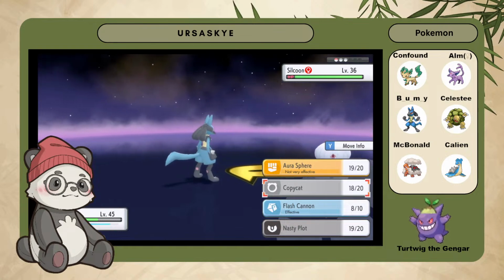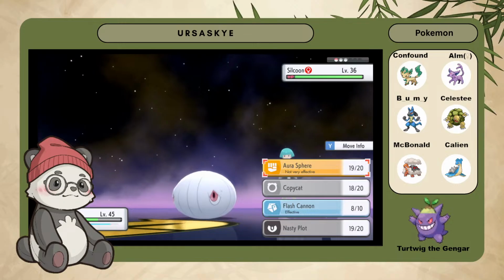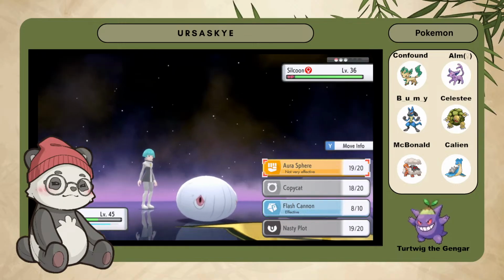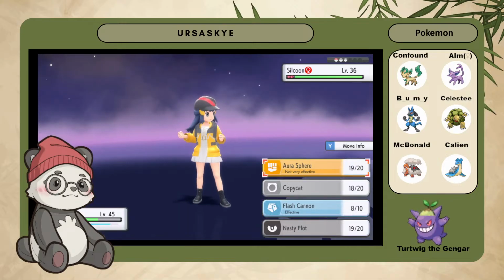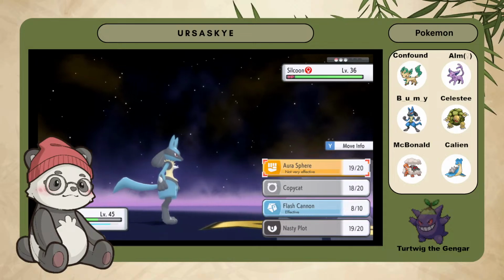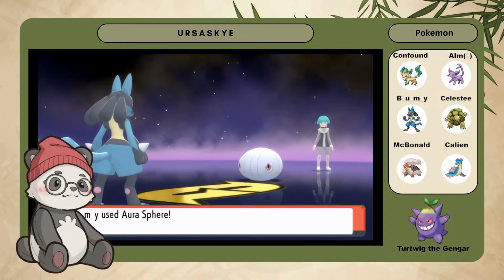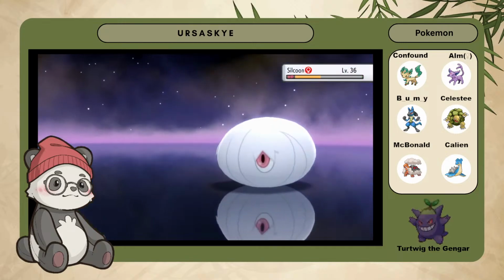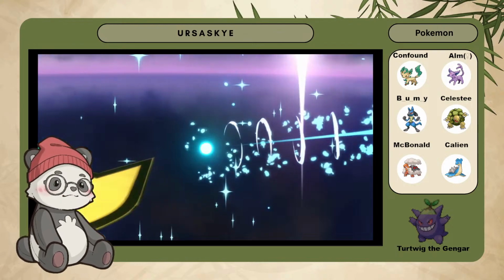Finally, that's the end of that ridiculous infatuation arc. Good riddance. And good riddance to that Beautifly too. Seriously, I never want to see another bug type again. And now it's a Silcoon. Please tell me this is over soon. BUM, use Aura Sphere. Let's end this charade and get to Cyrus already. I'm tired of playing these silly games.